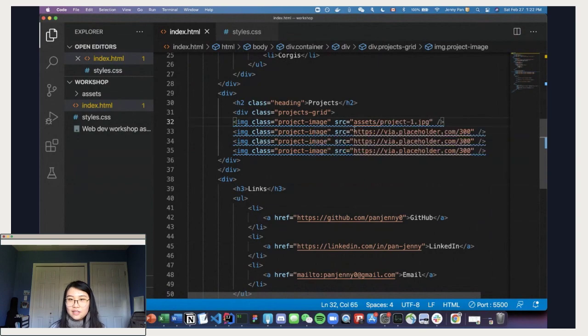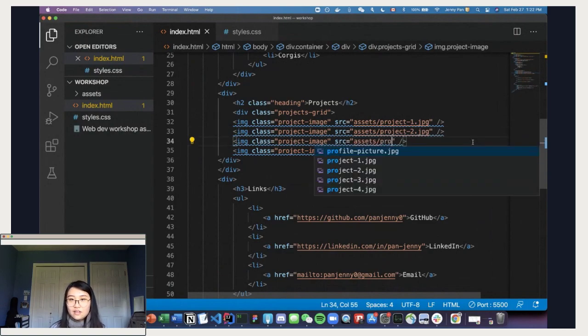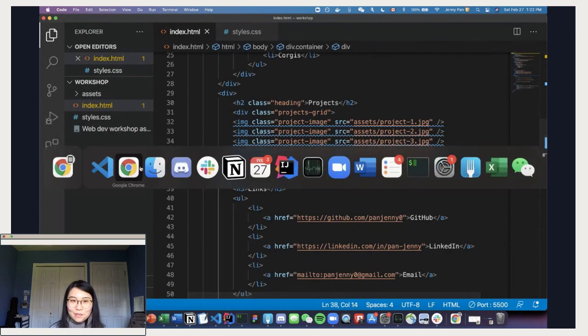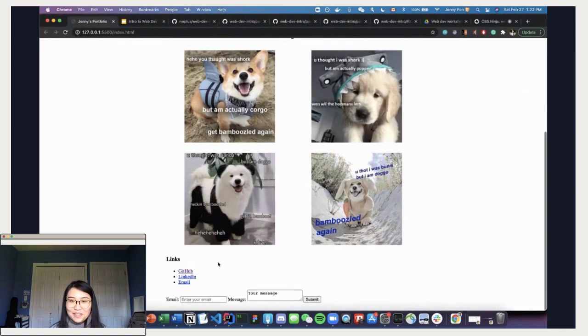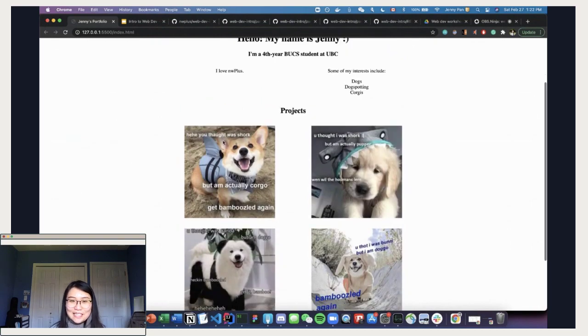Project 1, project 2, and lastly we have assets project 4. Okay, so now if we go back, we see that they're actually populated with images now.